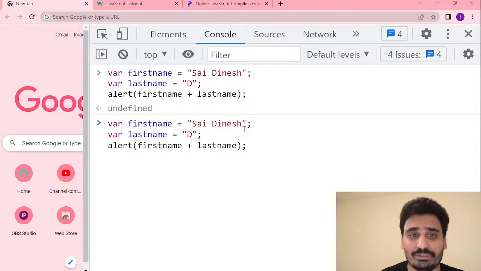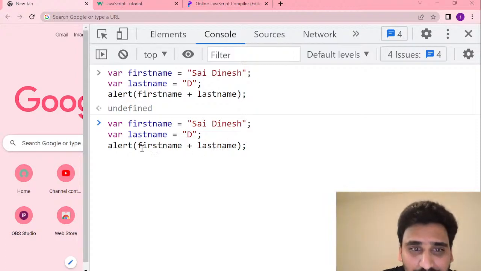You provide exactly whatever you want. So when do we need to give that space? Whenever we are printing it, then we need to add that particular space. Where do we need to add? Between first name and last name, right? In between this and this.